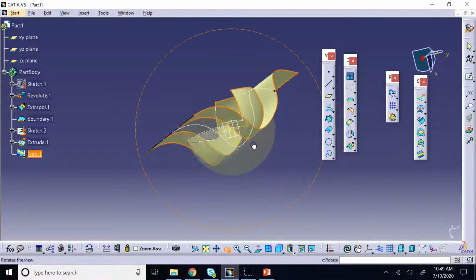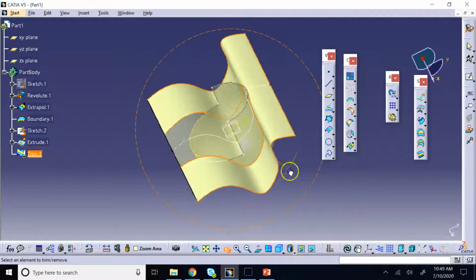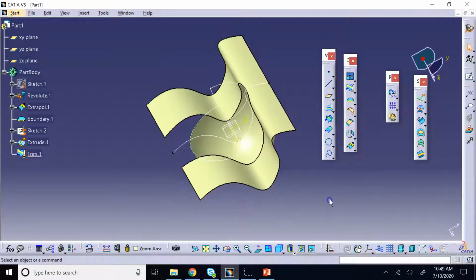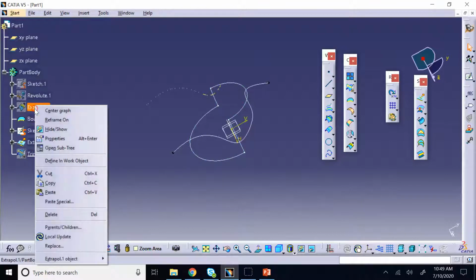So here, not deleting the right one. This is good. Yeah, that one is gonna go. And I okay that. Then I hide this guy that I don't need anymore. Okay.